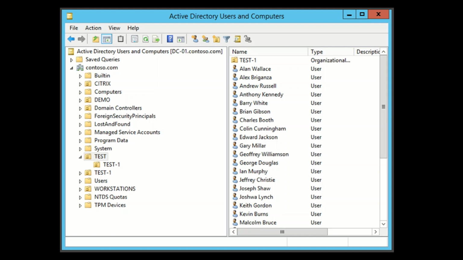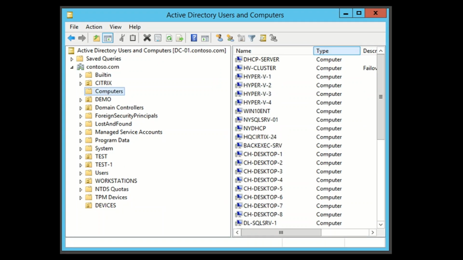We can see so many users over here. As an administrator, we can manage all these users from this particular single window. And we have a second screenshot of all the computers, the domain joined computers. We can manage all the computers from this Active Directory Users and Computers single window. So this is centralized administration and management.